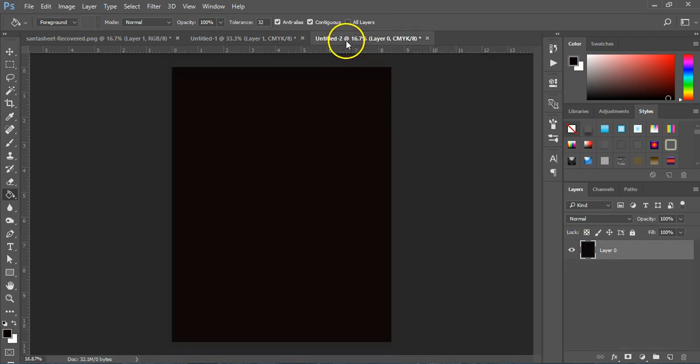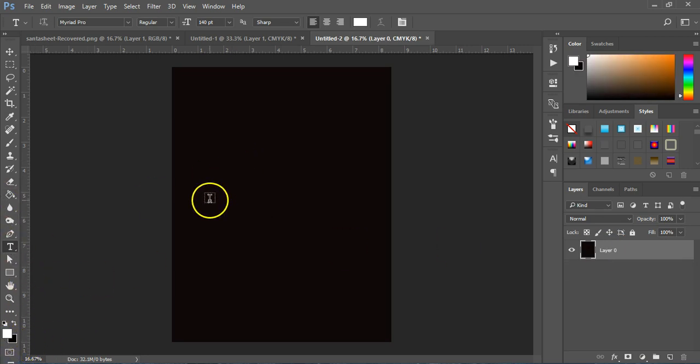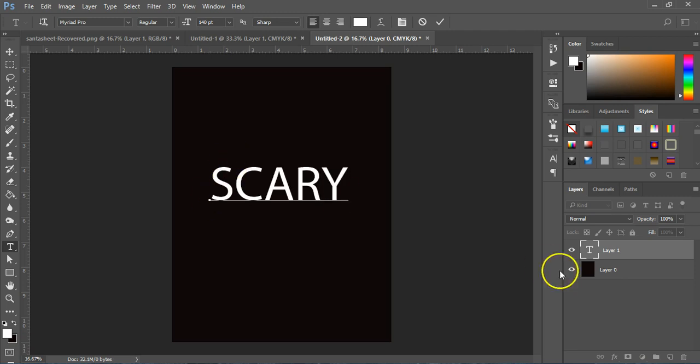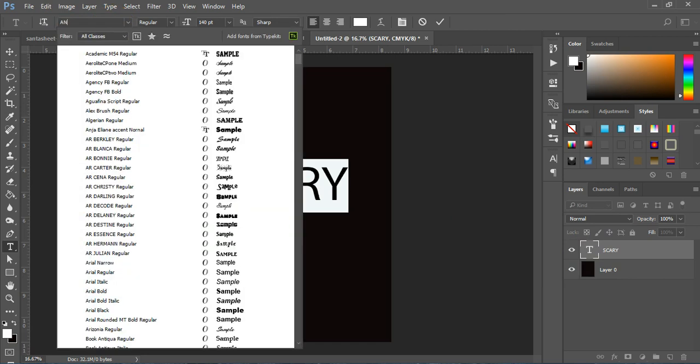Go ahead and create a new document and throw some text in here. Let me just fix this. I'm going to delete that layer. I'm going to bring white to the foreground. And you're going to keep everything in caps for right now. I should have upper and lower available when I do create it.